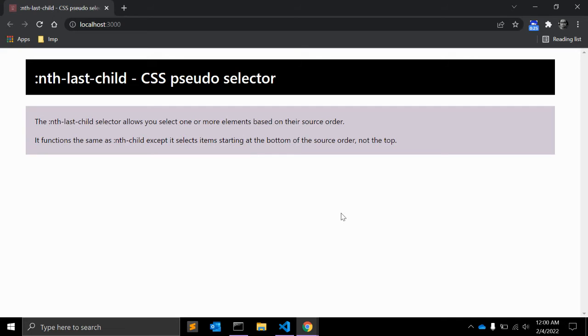The nth-last-child selector allows you to select one or more elements based on their source order according to a formula. It is defined in the CSS Selectors Level 3 specification as a structural pseudo-class. It means it is used to style content based on its relationship with parent and sibling elements. It functions exactly the same as nth-child except for one difference: it selects items starting at the bottom of the source code, not the top.